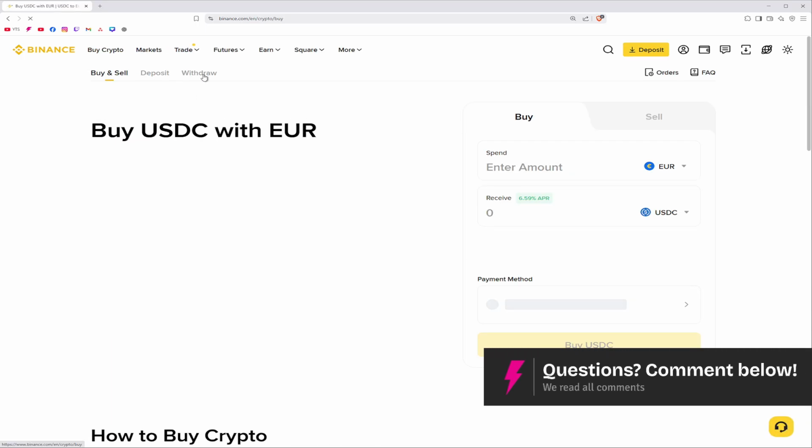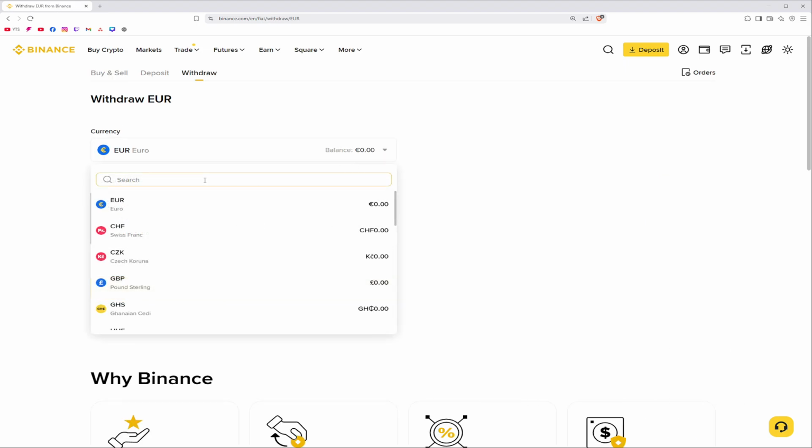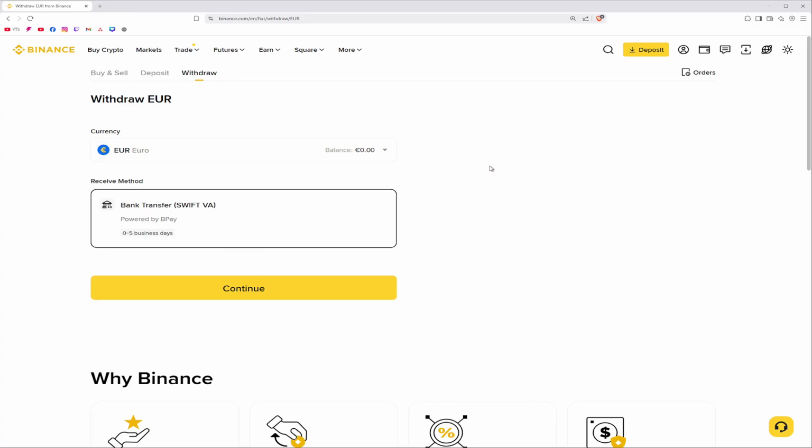Now go ahead and click on Withdraw. Select the currency right here, of course ZAR. Depending on your region, especially if you're from South Africa, you'll be able to see ZAR right here. As you can see, I don't have it, I'm from the Philippines. So just locate ZAR, select the payment method right here, and then hit Continue.